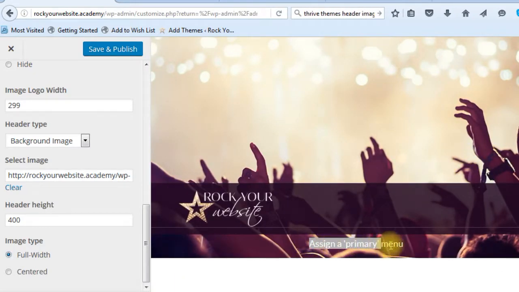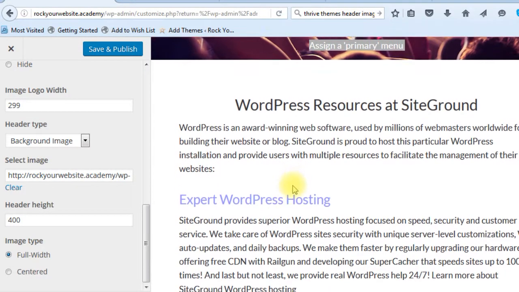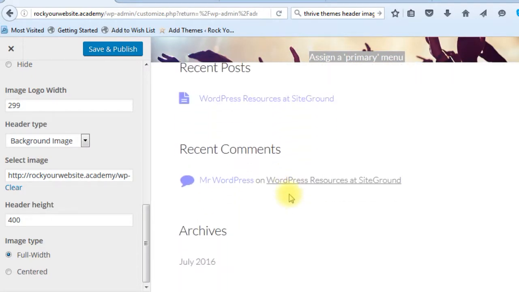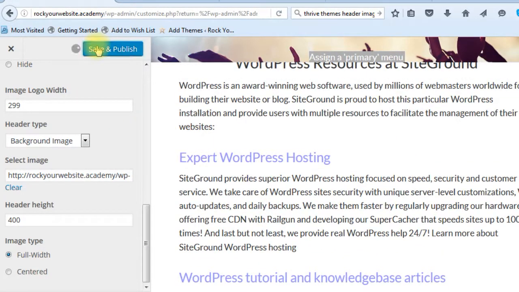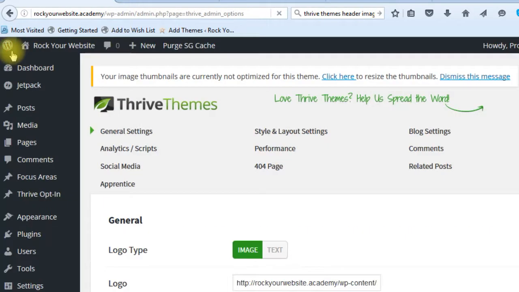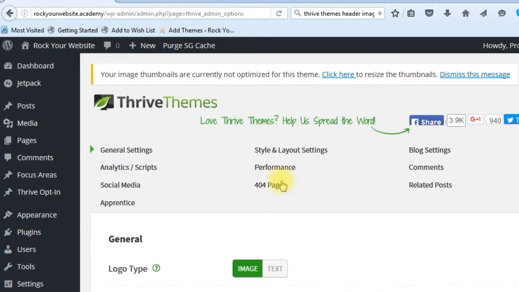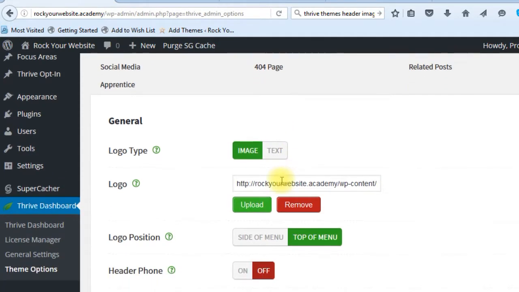So I do not have a primary menu yet because I have not created any pages. This is literally a one blog post site here. But before I do that, I'm just going to float my logo to the side of the menu, and then we will start creating the actual homepage. So I'll save and publish my changes. I'll close out of this menu. And that takes me right back into here where the logo was.